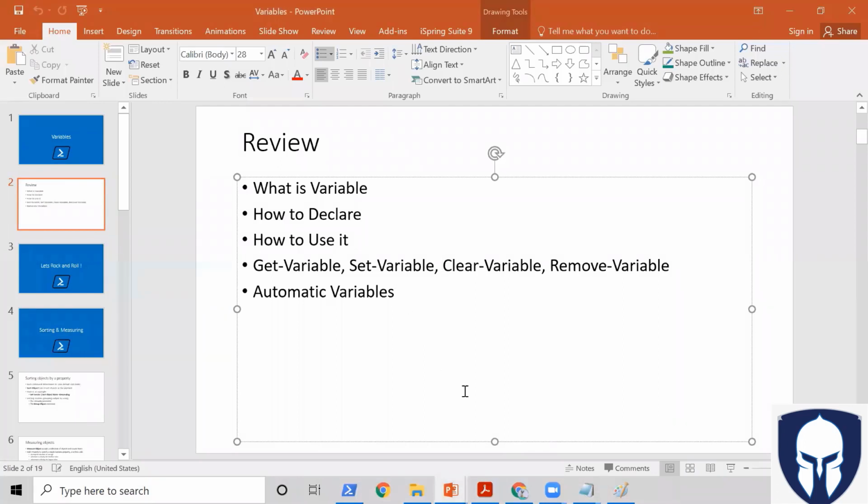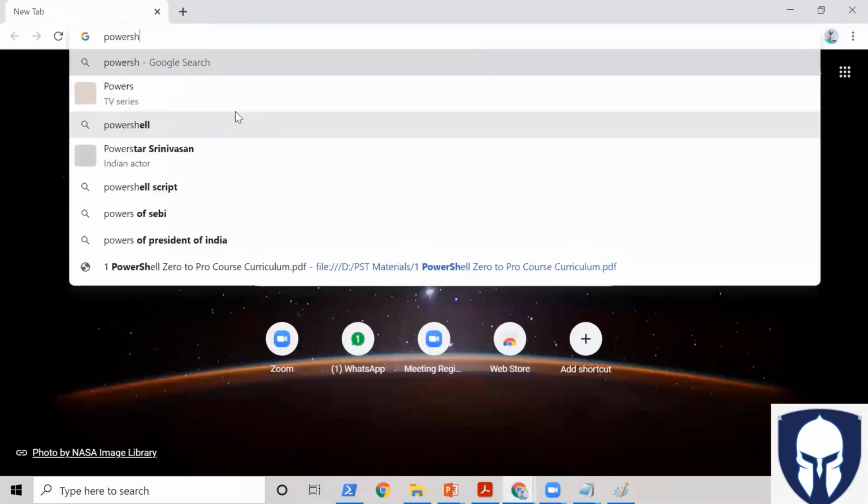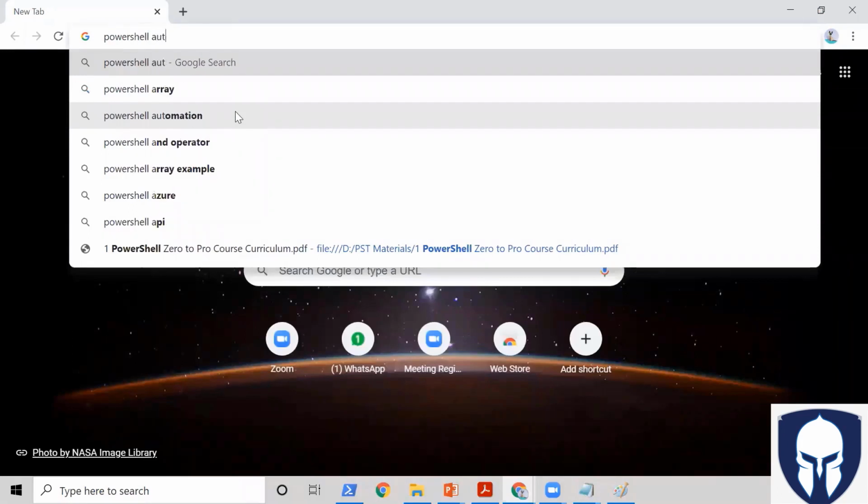And there are some automatic variables. So what is an automatic variable? I'll be showing that. There is a list of automatic variables.